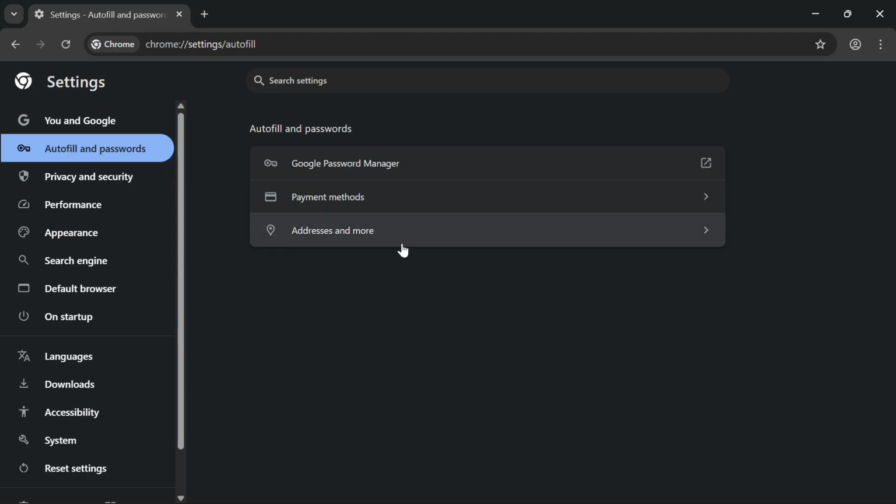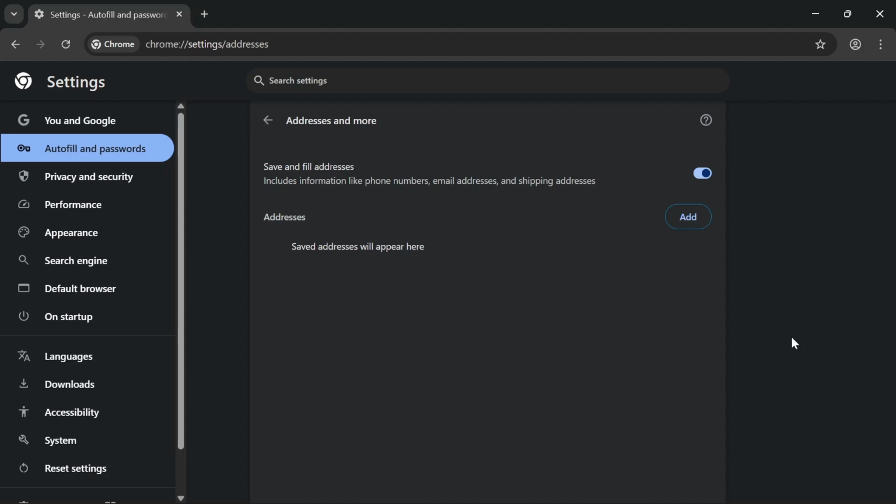First, click Addresses and More. At the top, turn off the switch that says Save and Fill Addresses. This stops Chrome from autofilling names, addresses, and phone numbers.